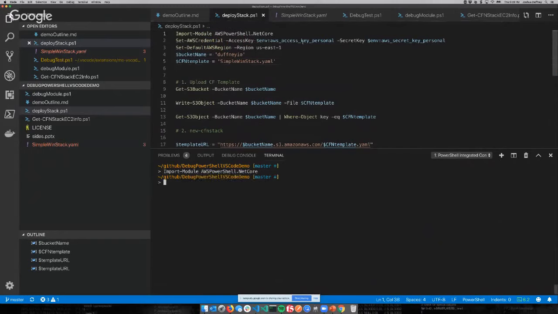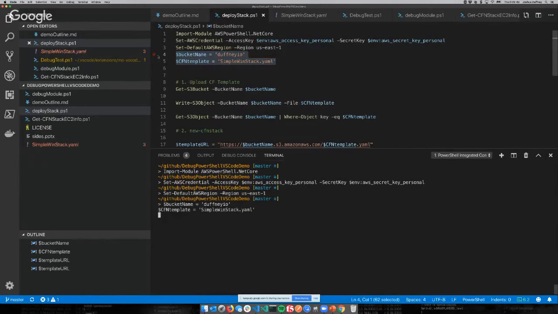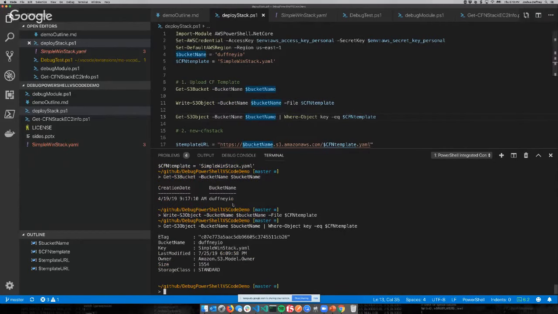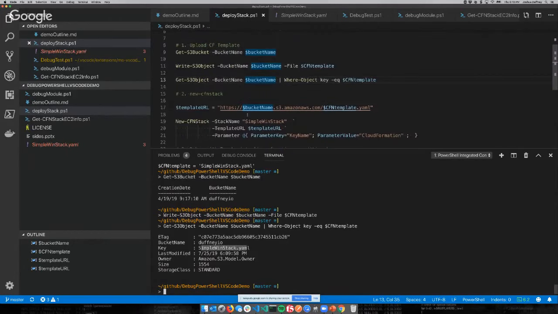So I'll go ahead and import the AWS module, set up my credentials, set my region, and then some variables. I'm going to make sure that my bucket exists and that I'm authenticating to AWS. And then I'm going to write that file to my bucket. So I just basically uploaded my template to S3, and I can verify that by pulling this down and looking at the timestamp and then the actual key name. Next, I'm going to define the template. So the template URL is a combination of the S3 URL and then the file name. So I'm just going to define that here.